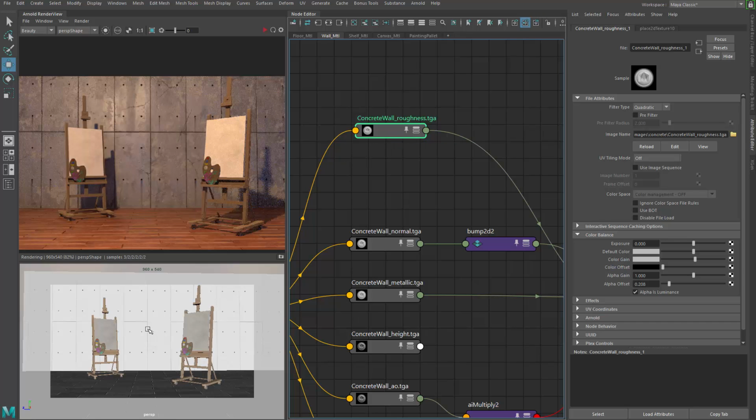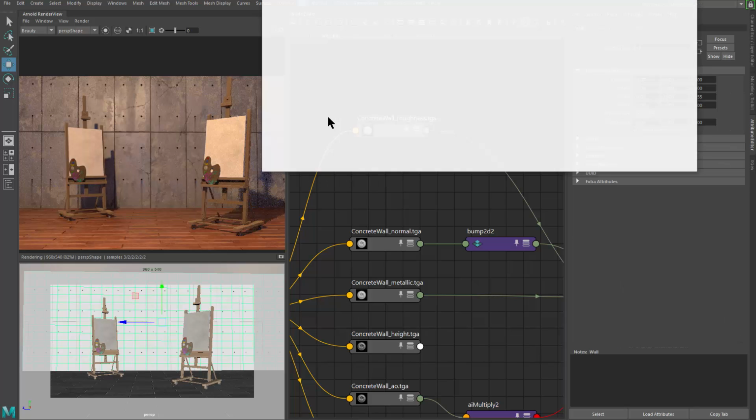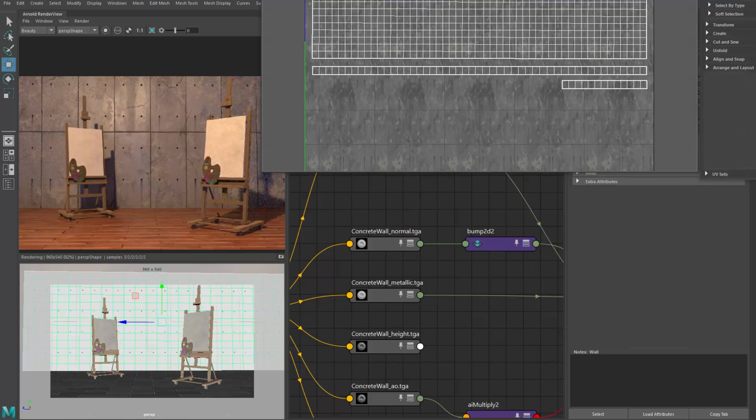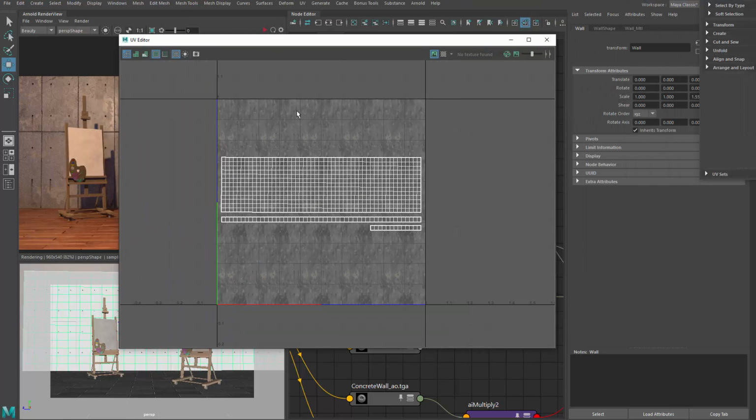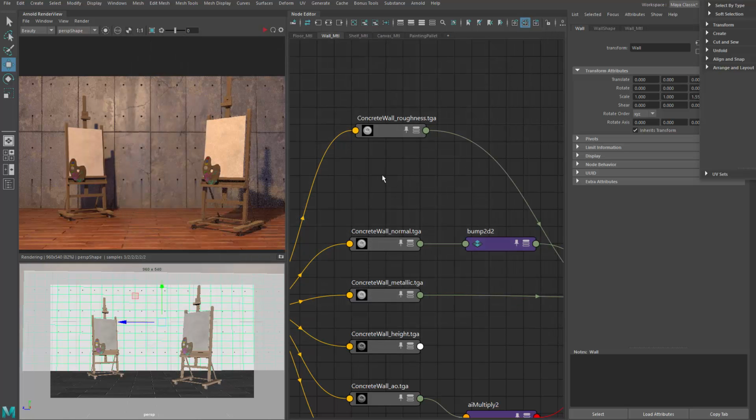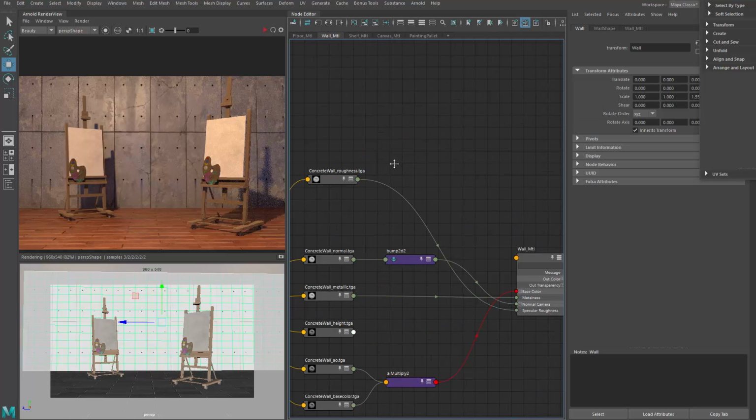So if you take a look at the model here and take a look at the UV, you can see the UV is like this. All right, so that means I can create a ramp and use that ramp to direct the roughness to be a bit different. Let's take a look at that.